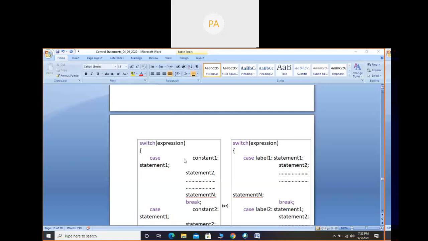Next, once the expression value is calculated, it tries to match with the case constants' values. It will keep on checking one by one. Wherever it matches, that particular set of statements is executed, and if the break statement is found, the control comes out of the switch structure, or else it moves on to the further constants. I will explain that in an example.